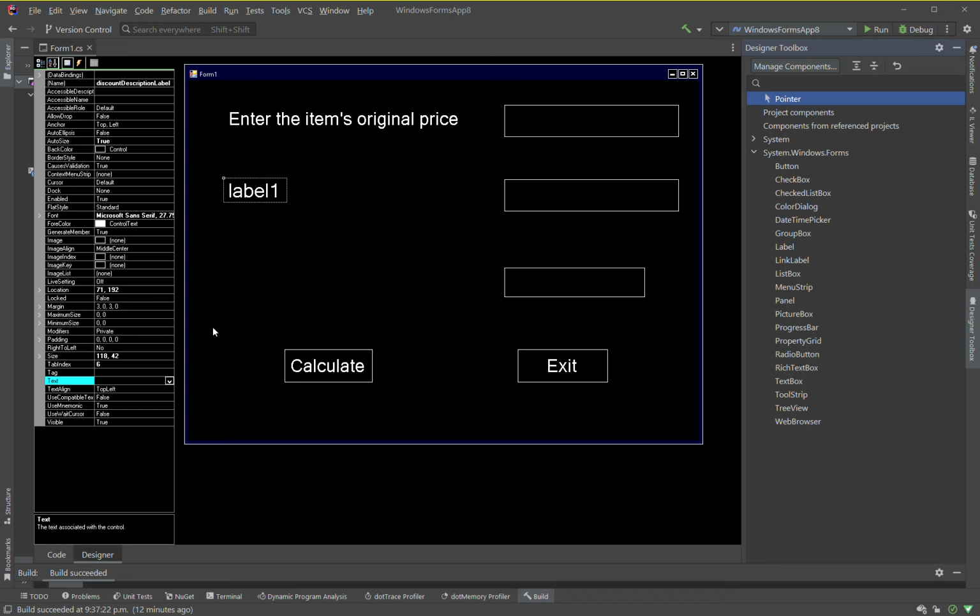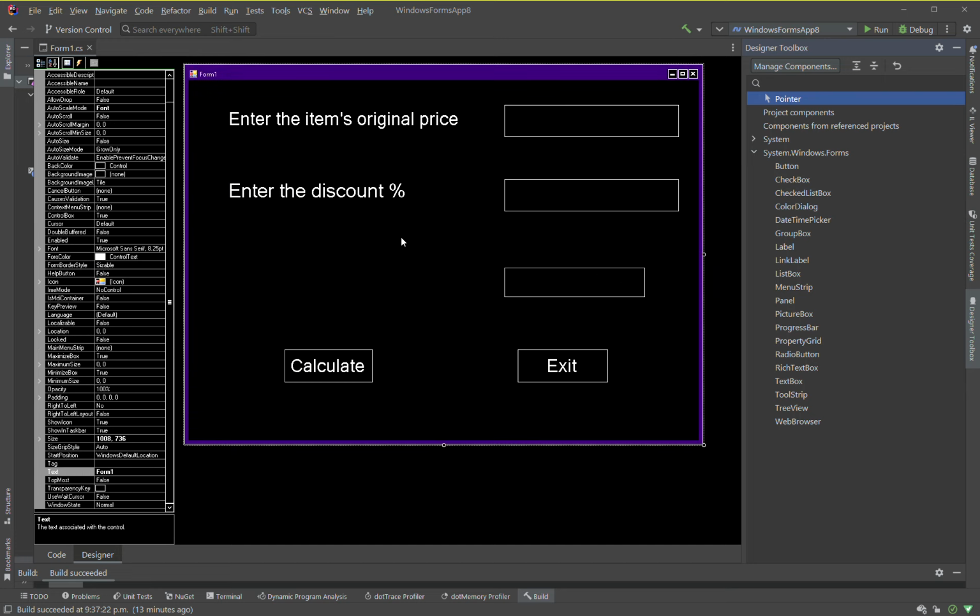Enter the discount percentage, so that's what we'll put for the string here. Maybe I'll just go with the symbol. And the last one, we'll just have the last label here, we'll just put it there.